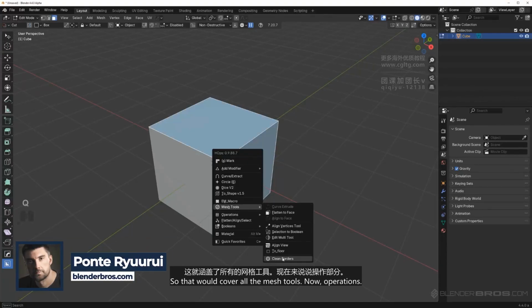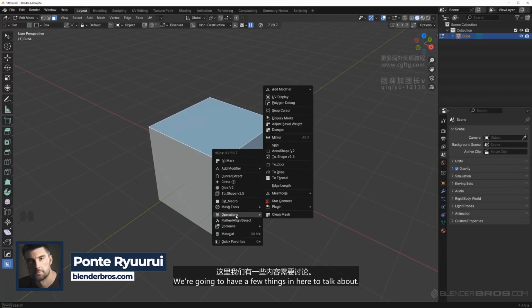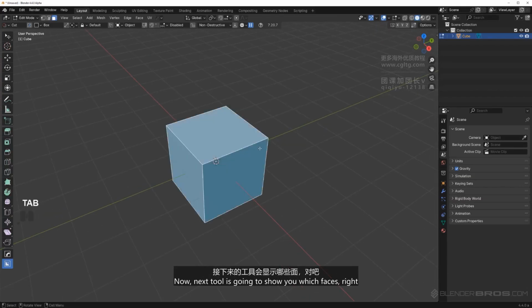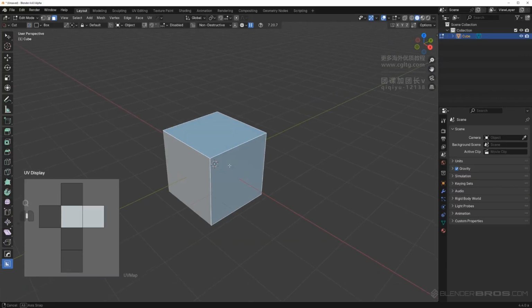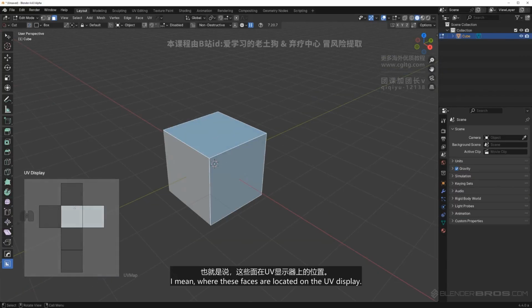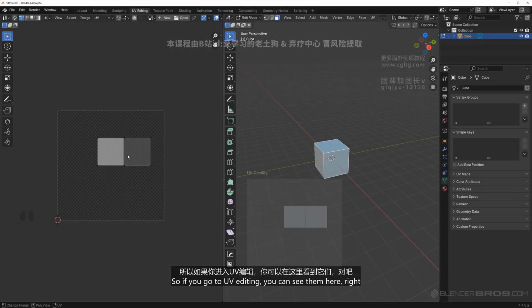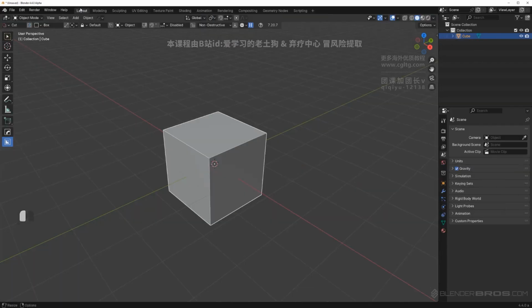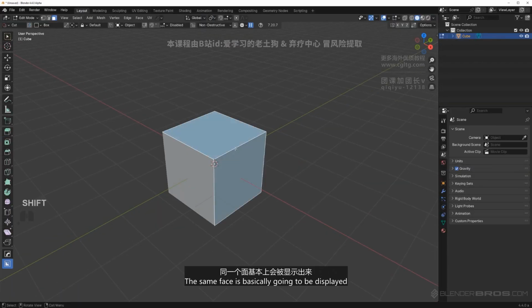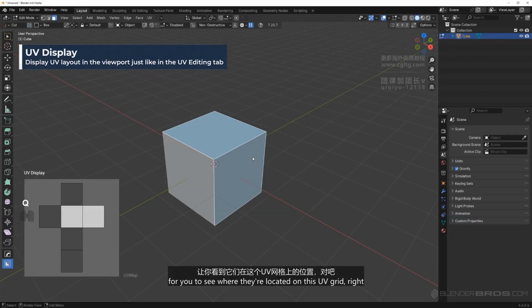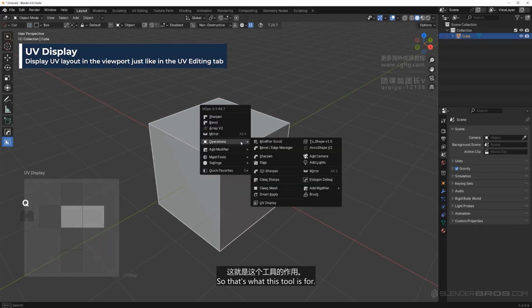So that would cover all the mesh tools. Now operations, we're gonna have a few things in here to talk about. Now next tool is gonna show you which faces, I mean, where these faces are located on the UV display. So if you go to UV editing, you can see them here, right? The same faces basically gonna be displayed for you to see where they're located on this UV grid. All right, so that's what this tool is for.